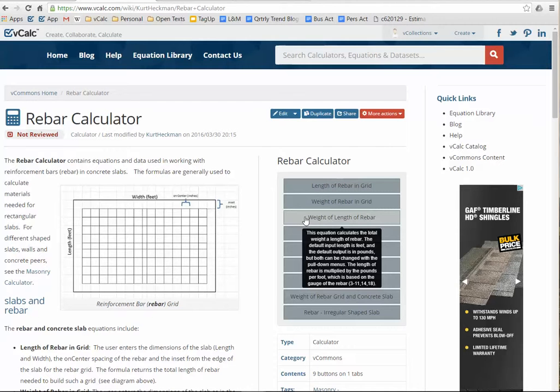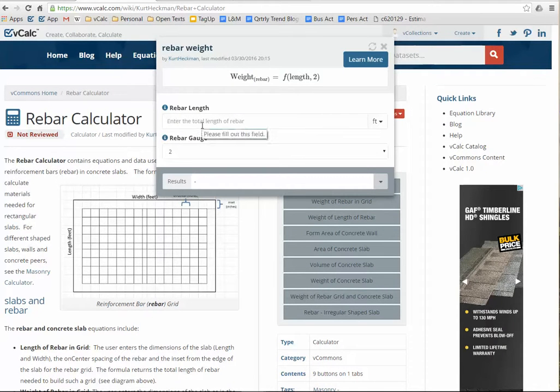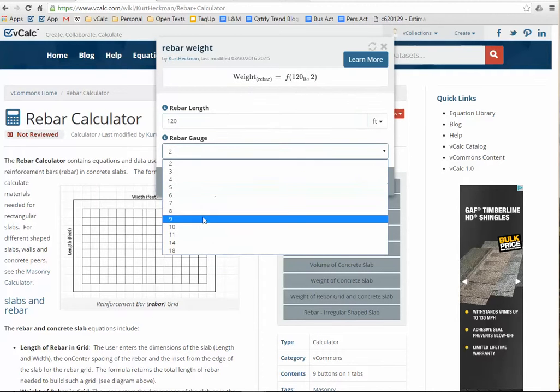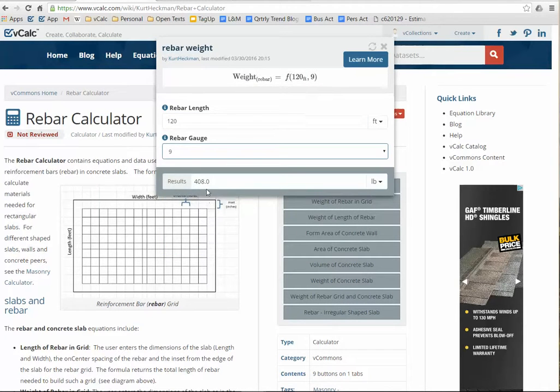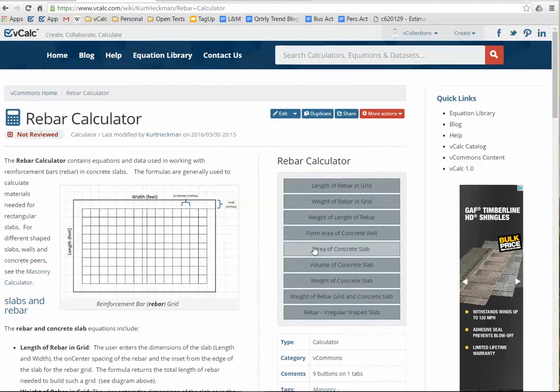So this is the weight and length of rebar. If you give it just a length, not necessarily for a grid, say you wanted to know how much 120 feet of size 9 rebar would weigh, it will tell you that would weigh 408 pounds.